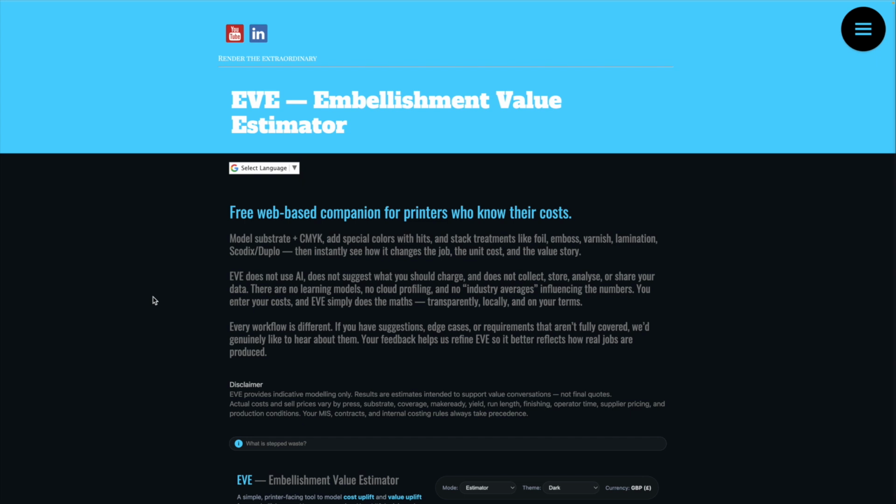Eve is our embellishment value estimator, and it is designed to show you the cost models of adding different types of embellishments to your print and see how that affects the pricing. So what we always say is this is not to replace your MIS systems. That should always take precedence, but you can use this as your estimation tool to see the cost of how adding different embellishments will change the pricing, and you can use it as a face-to-face with your clients.